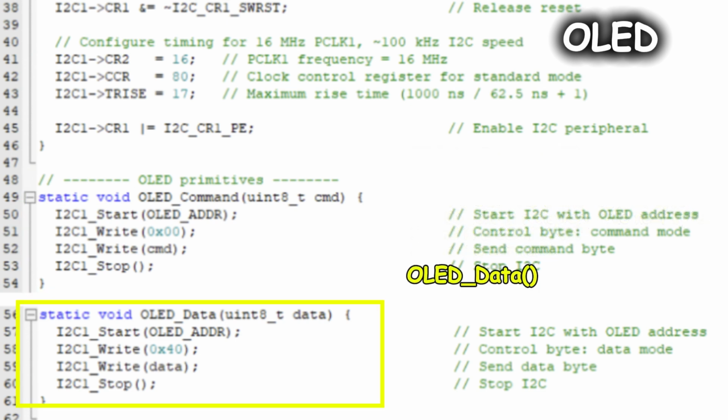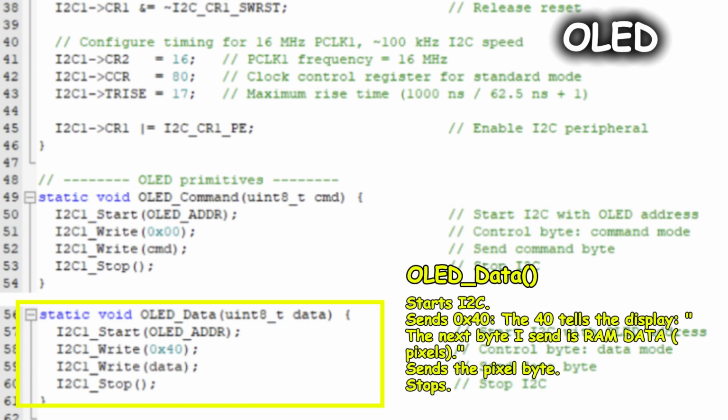For the OLED data, it is the same as the OLED command. It starts the I2C, sends 0x40. The 0x40 tells the display the next byte I send is RAM data. And then it sends the pixel bytes, and then it stops.